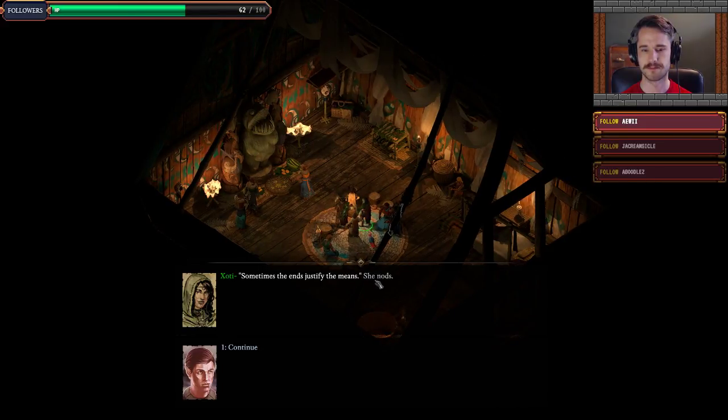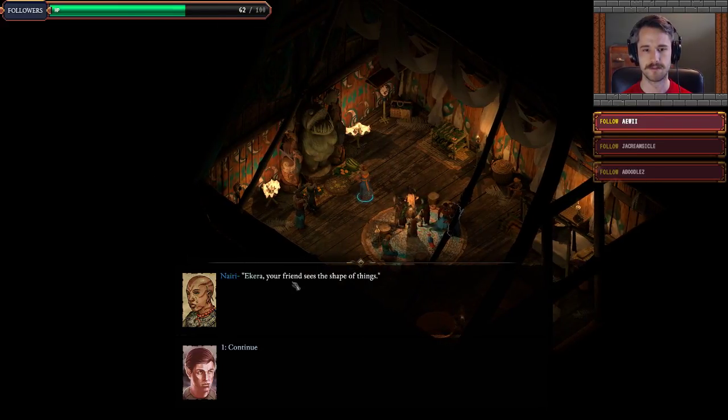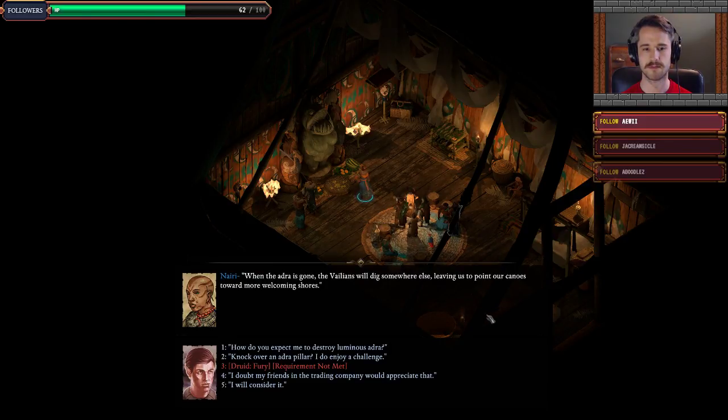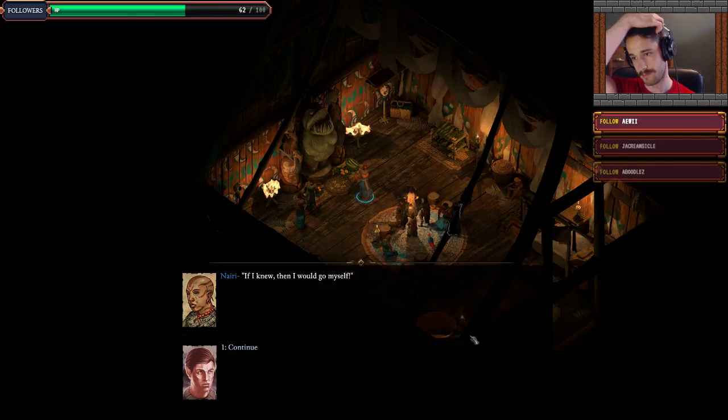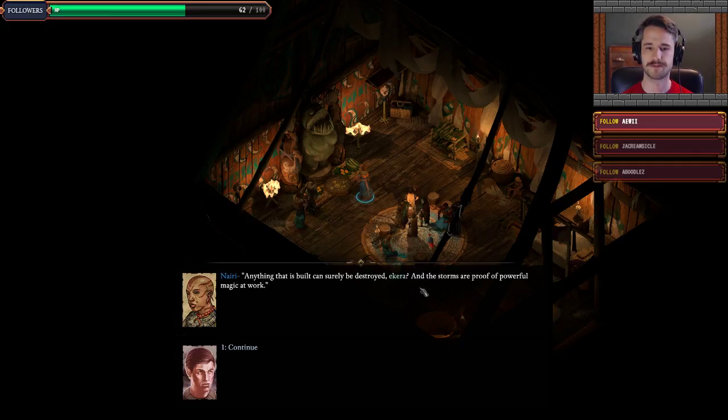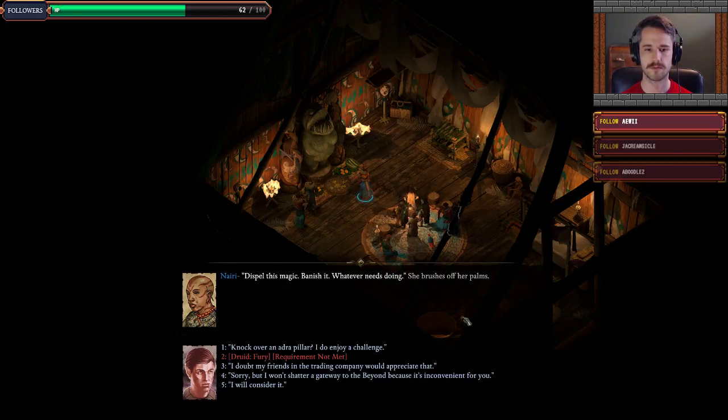Sometimes the ends justify the means. She nods. Akira, your friend sees the shape of things. When the Adra is gone, the Valians will dig somewhere else, leaving us to point our canoes toward more welcoming shores. How do you expect me to destroy Luminous Adra, knock over an Adra pillar? I do enjoy the challenge. I doubt my friends in the trading company would appreciate that. No, I won't consider it. How do you expect me to destroy Luminous Adra? If I knew, then I would go myself. Anything that is built can surely be destroyed, Akira. And the storms are proof of powerful magic at work. Dispel this magic, banish it, whatever needs doing.